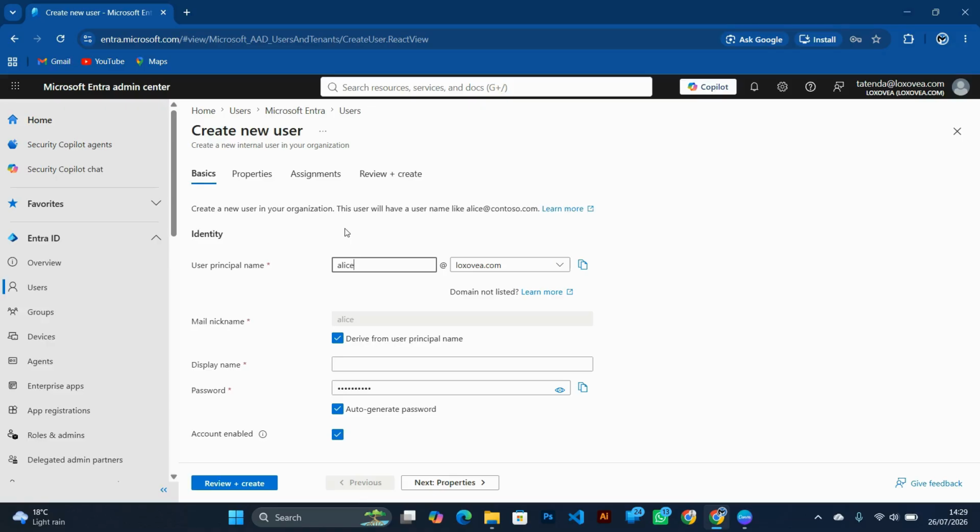So you could do something like this, alice.ara. And here's the domain. You select the domain that you want. I've got a personal domain that I already created for my tenant, but in your own tenant, you might have something like this with onmicrosoft.com. But I've got one which is personalized, which is a .com only. Mail nickname derived from user principal name. That's the option that I'll just leave. You can choose to change and write whatever you want here, but I'll just leave it as it is.